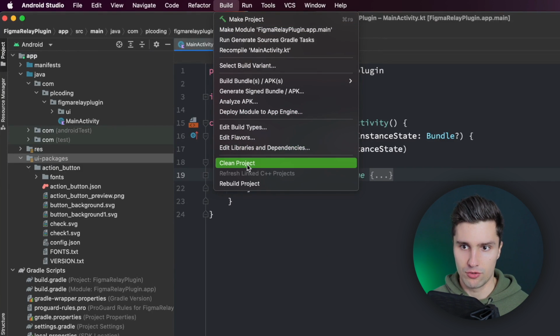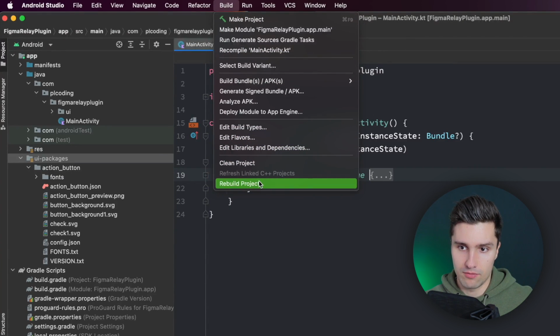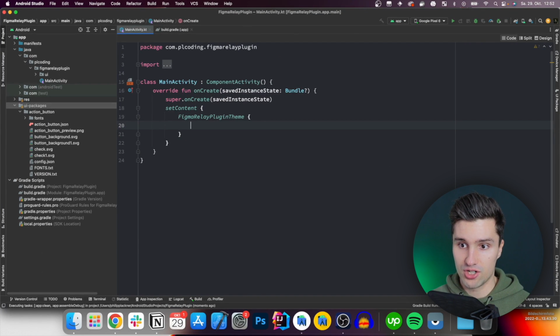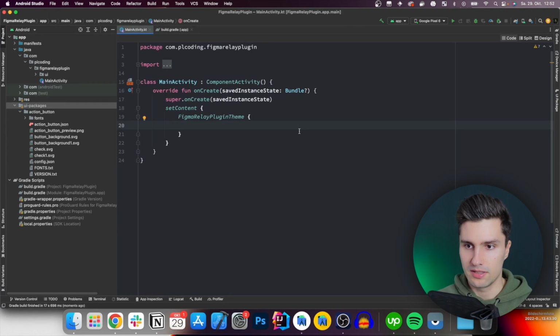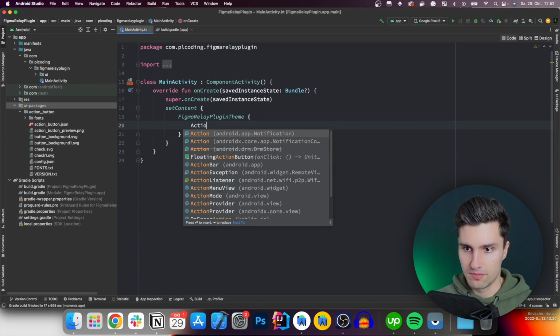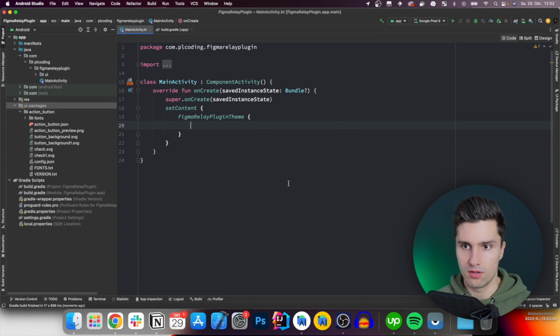So let's actually first click clean. For me, it sometimes did not recognize that after rebuild. That's why better clean before. Then we click rebuild. And hopefully after that, we should be able to see our action button here in Jetpack Compose. So my rebuilding is finished. And if I take a look here, I don't get the action buttons yet. And that happened quite often to me.